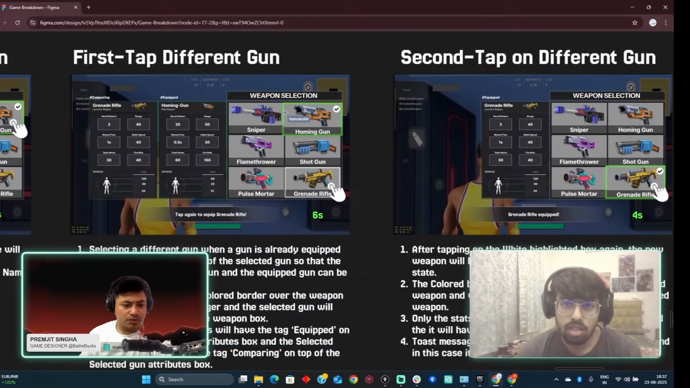So you have already selected a gun, and instead of clicking on the same gun, you clicked on a different gun after the gun was equipped already. The weapon you selected, in this case the grenade rifle, will have a white border indicating that you selected that weapon, and that weapon's attributes will be shown beside the equipped weapon's attributes, so that the player can compare between the two.